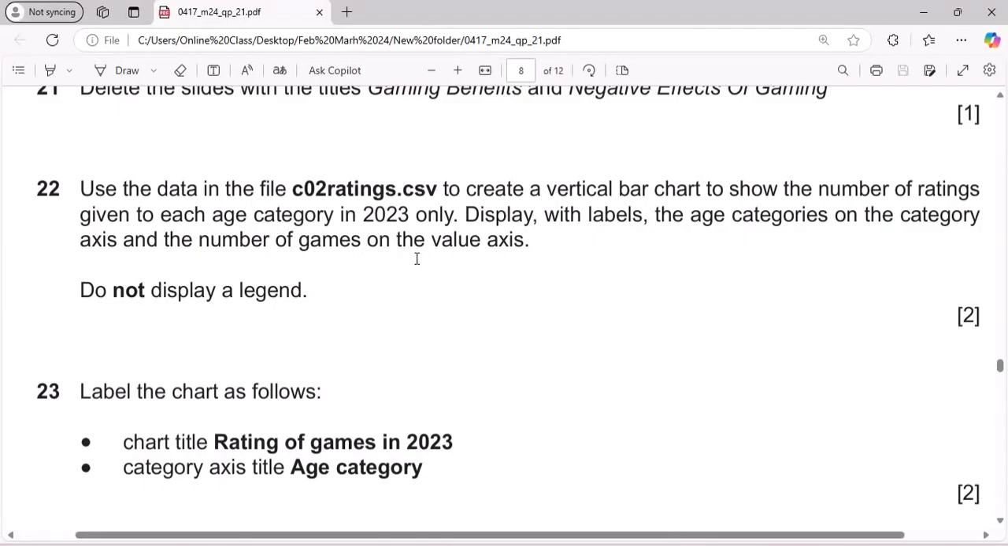And the vertical axis is what we call the value axis, while the horizontal axis is the category axis. You might want to take note. I just use the same alphabet to take note of that. V, value, vertical. Vertical axis is the value axis. Okay, let's quickly go to that.